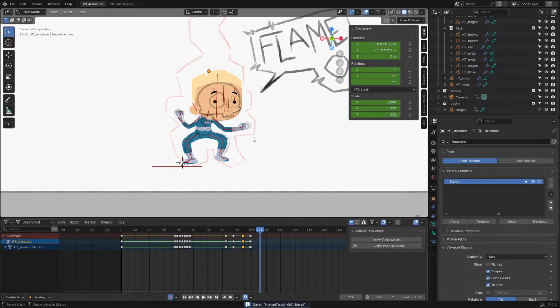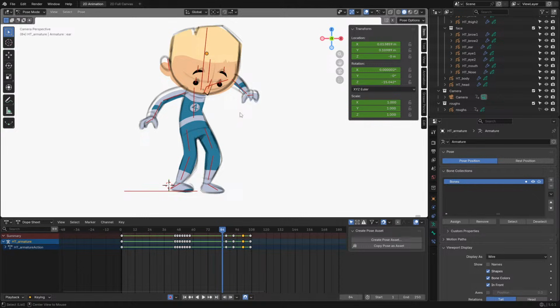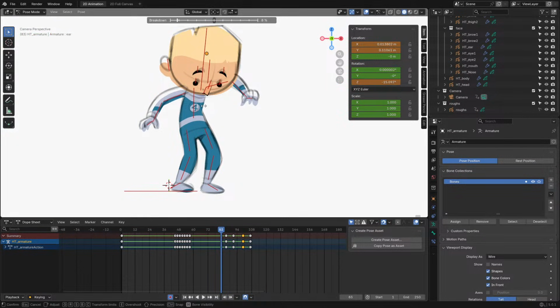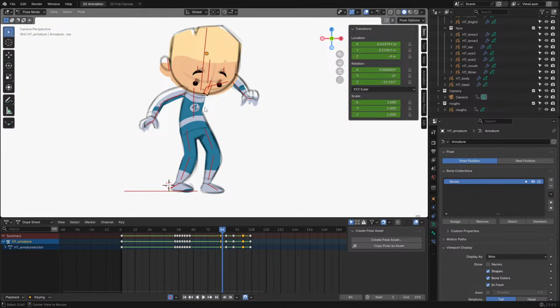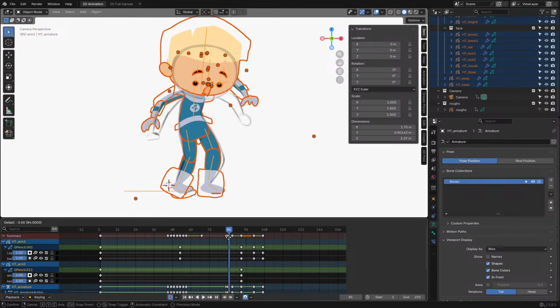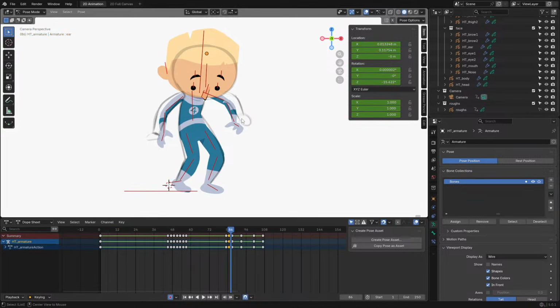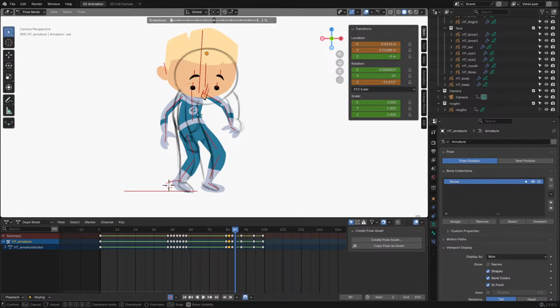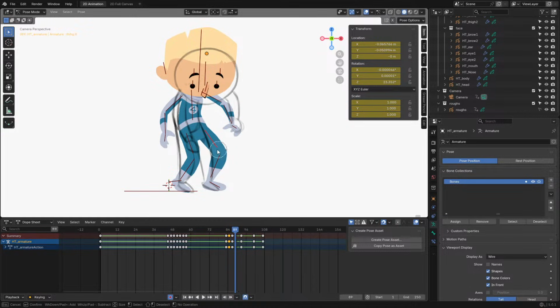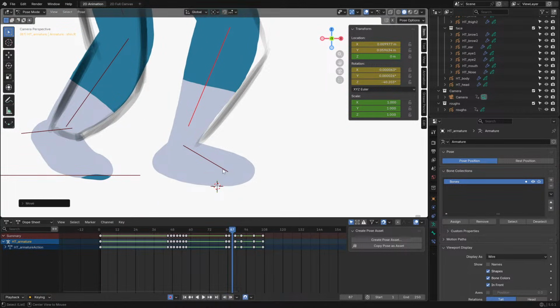Alright, those are all the keyframes done. Now let's start posing them, shall we? Now I want to select all of those, copy that. Let me just get that in place.